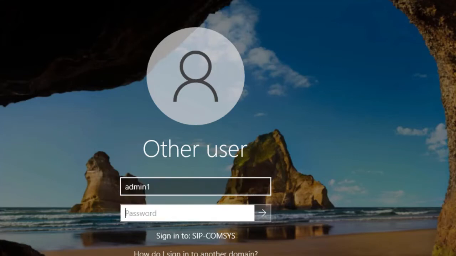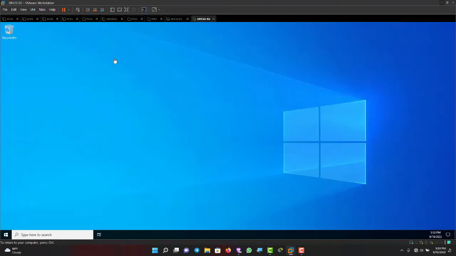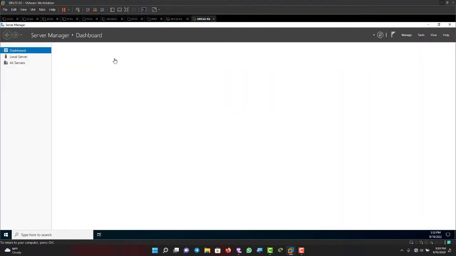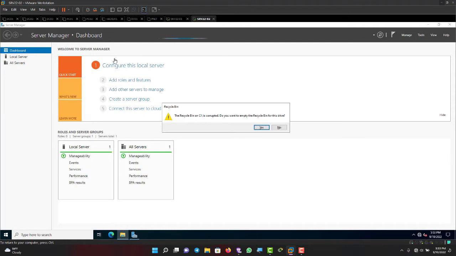So admin1, admin@1, and then enter. So you can see now I'm logging in as the domain administrator, not as the local administrator. So note there's a difference between the two. You can see now my server manager pops up automatically because I've just joined this server to the domain, which is a member server.